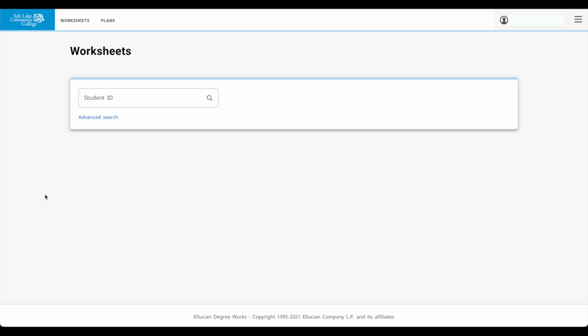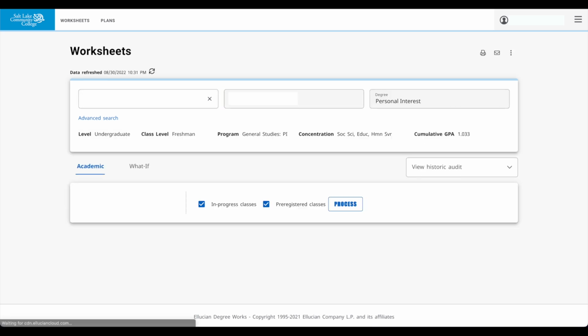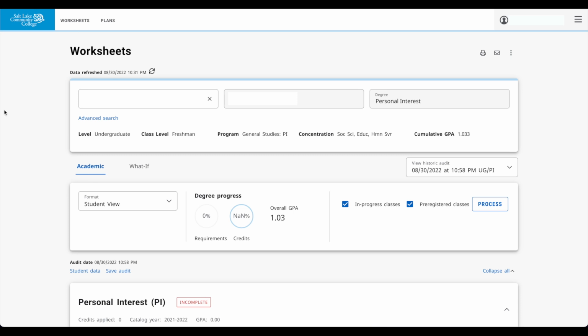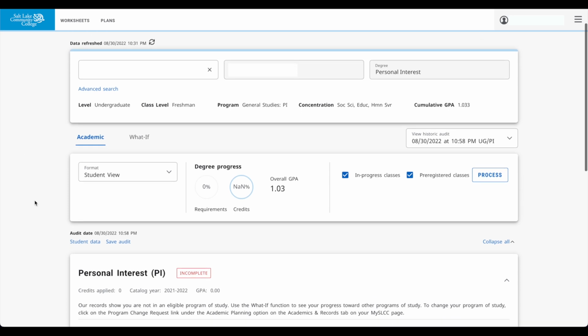So once we're in here, we want to type in our S number, and then we can start to see what options we have in terms of degrees. So a lot of times, depending maybe where we are in our academic progress, if we're just starting out, if we're halfway through, if we're close to completion, this degree progress bar will show us kind of where we're at.